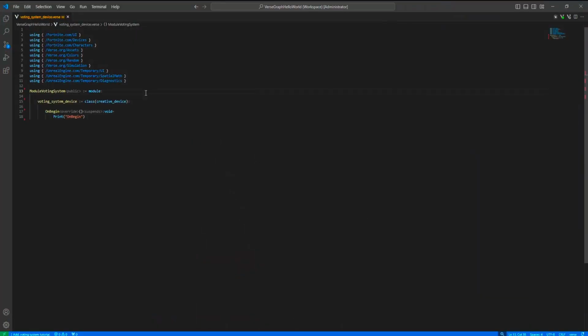Hi everyone, today we will make a voting system device. This device will allow players to vote from randomly selected elements. So we will select three elements from an array of voting elements.